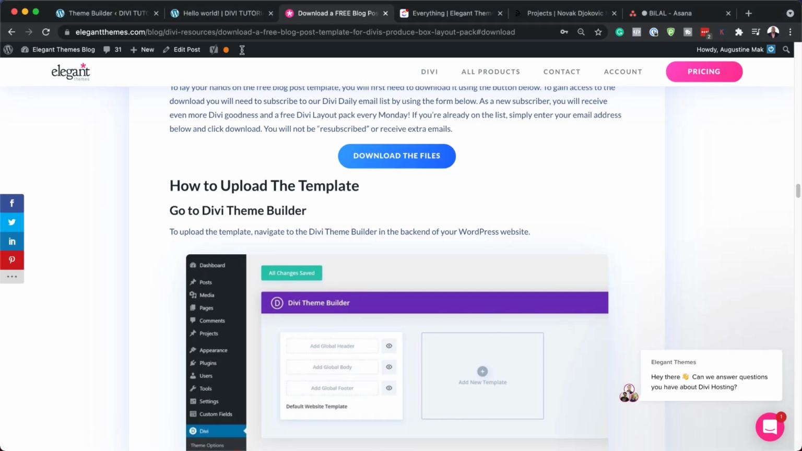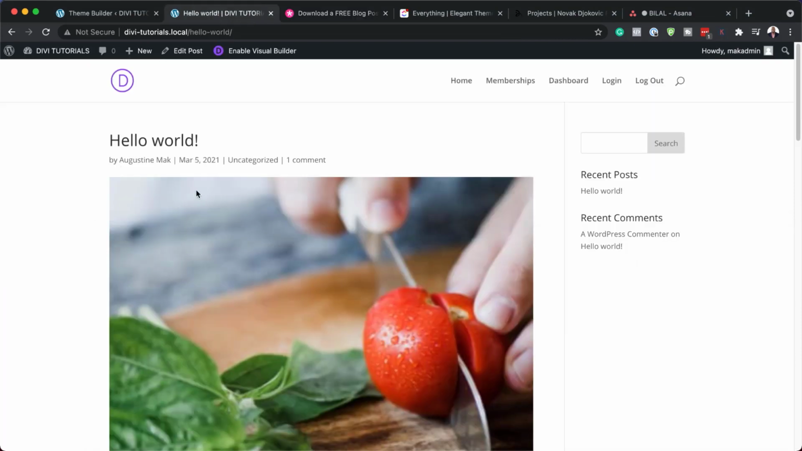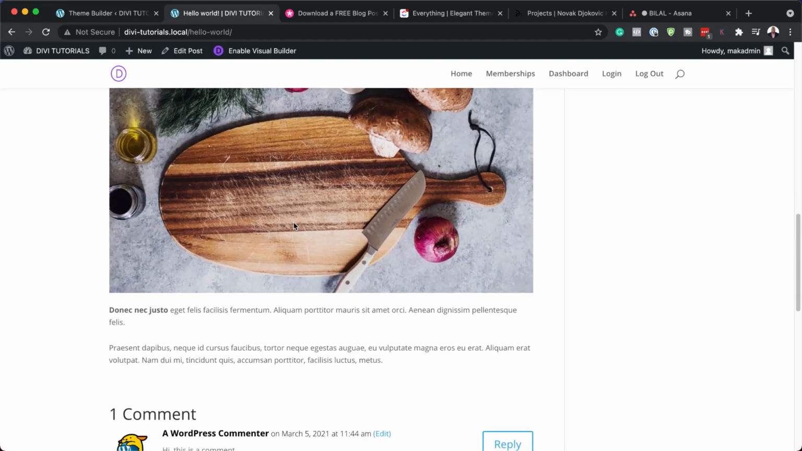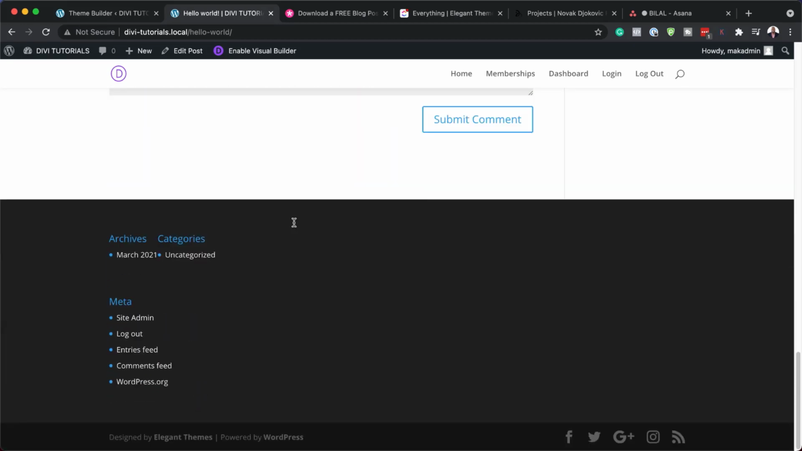So the next step now is to take a look and see what our blog posts look like before we install the template. So this is what the blog post looks like. As you can see here, this is just a standard blog post. It doesn't have any styling to it. This is what you get out of the box when you install Divi.